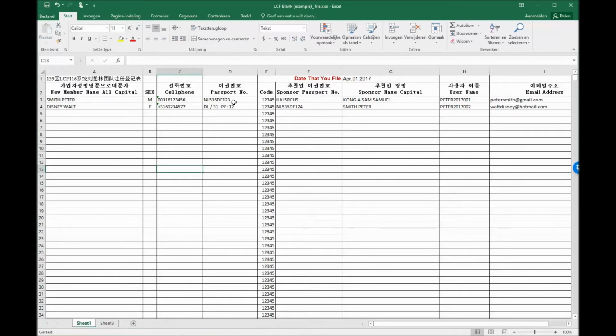After that, you put your passport or government ID number. This code 12345 you leave the same. And here you put the passport ID number of your sponsor. After this you put the sponsor's name. Again, the last name first and then the first name. If you don't have a sponsor, you can use this information.